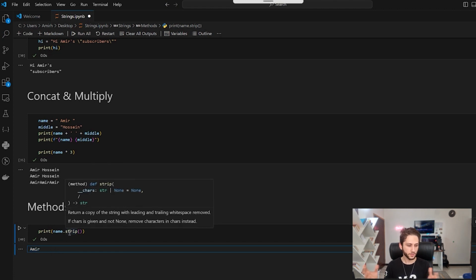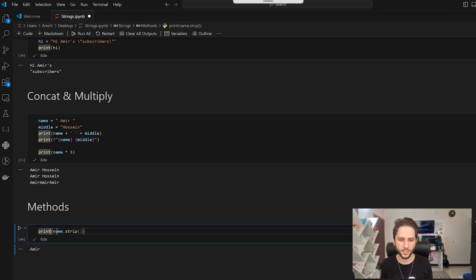There are a lot of these methods, like startswith, that checks if a string starts with a character or a word that you define, and endswith, that checks if a string ends with some characters or words that you define. You can search for these methods. Maybe I will make a video about these methods in the future.